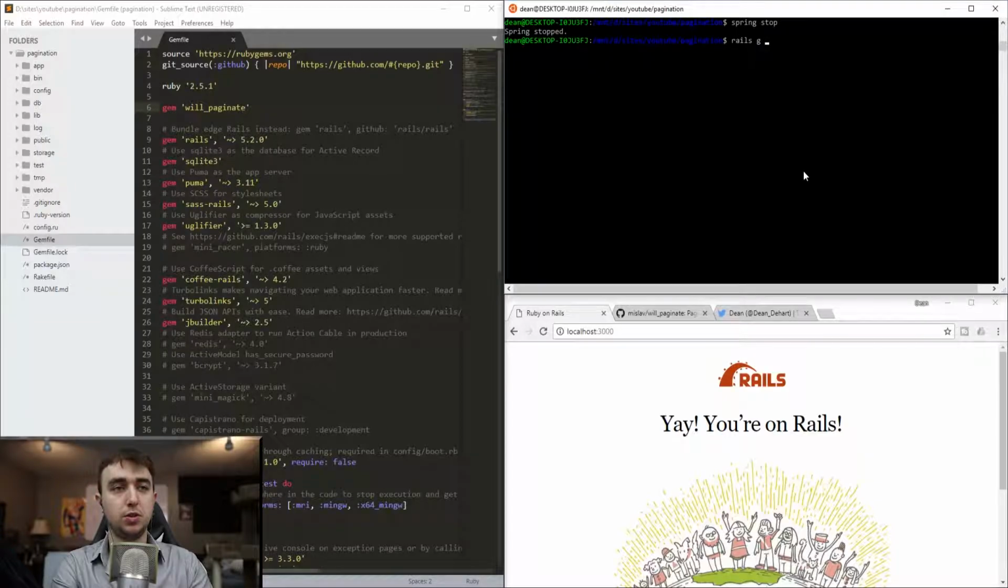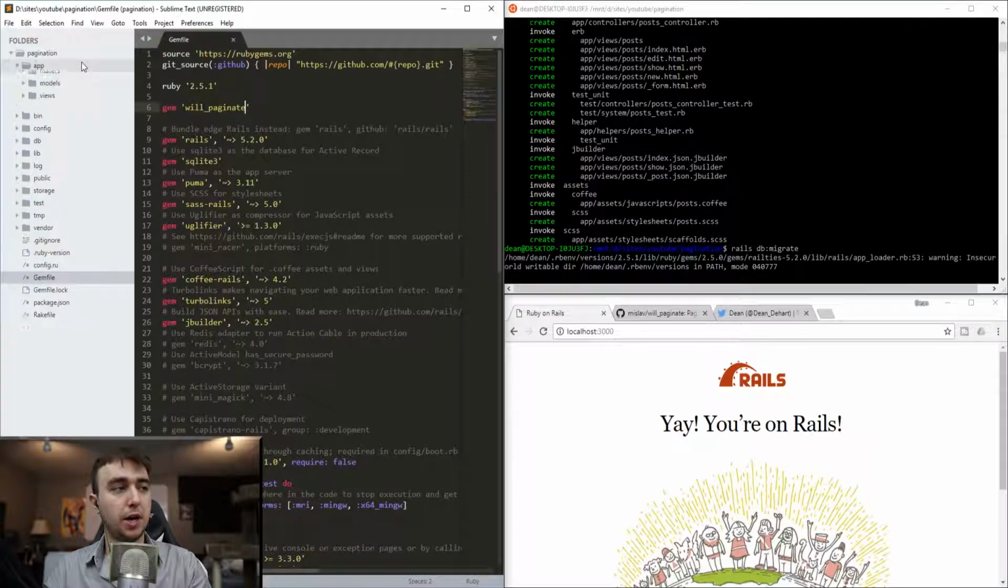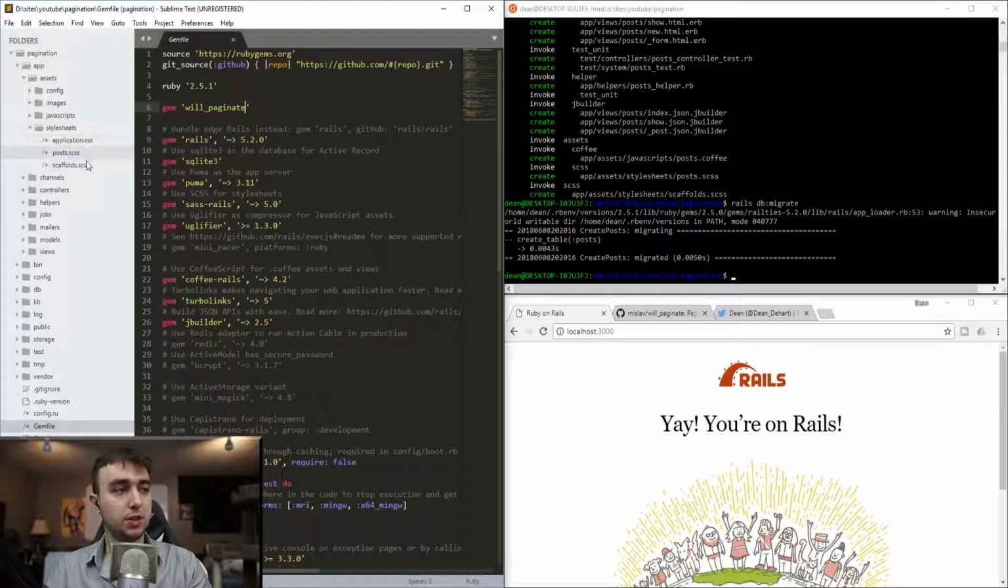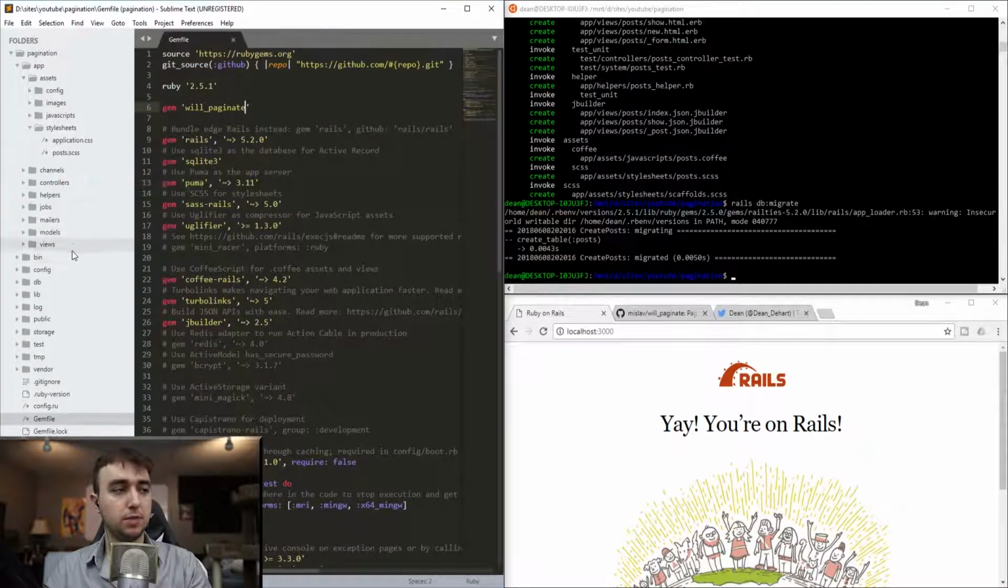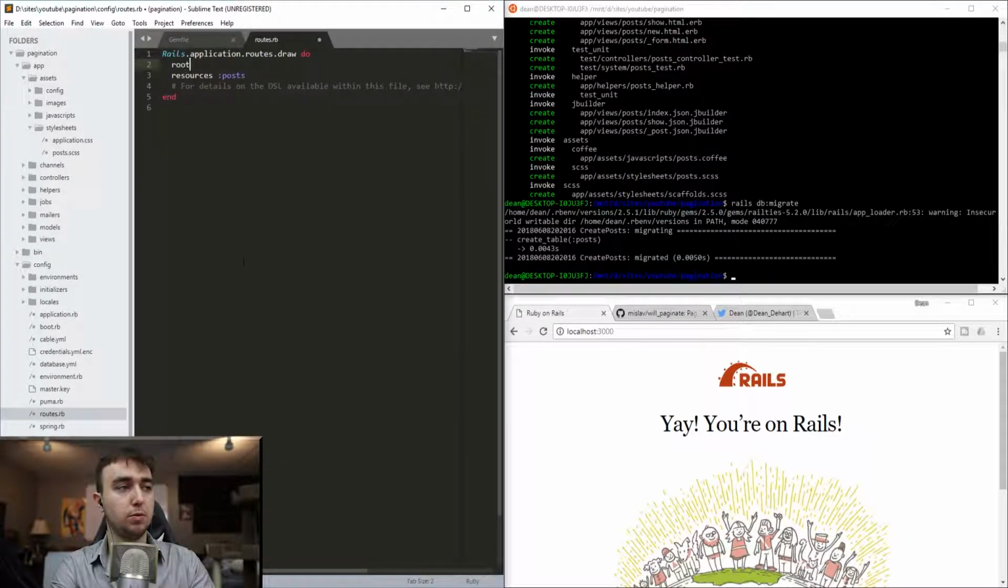And now I'll do a rails g scaffold post title body:text. So I'm just giving it a title of type string by default and a body of type text, and I'm calling it post. Once that's done, I can type rails db:migrate. Now I can come over to my app assets stylesheets and delete the scaffolds.scss, and then come down to the config folder and the routes.rb file and just say root to posts#index.